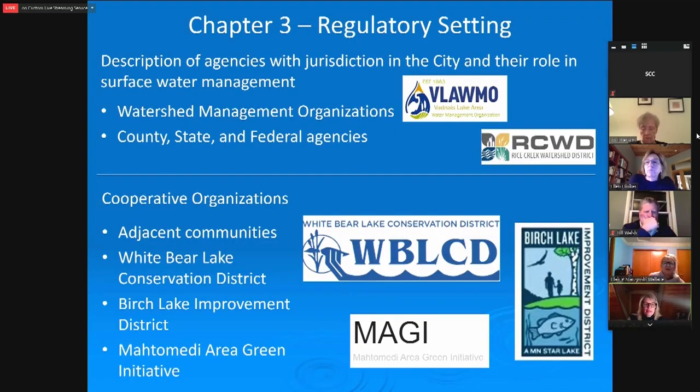Chapter 3 describes the WMO, county, state, and federal agencies with jurisdiction in the city and their role in surface water management. We're also fortunate to have local cooperative agencies that are active in water resource protection. So those organizations are described in the plan as well.